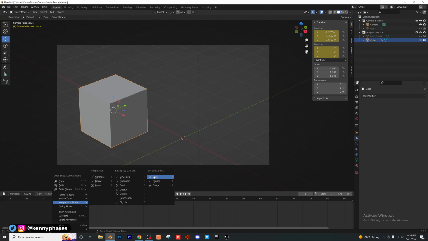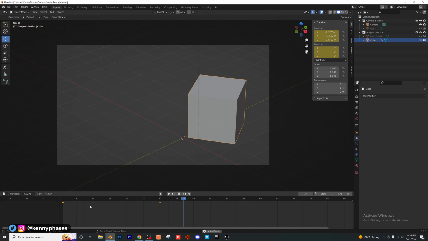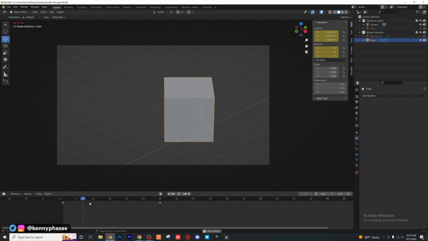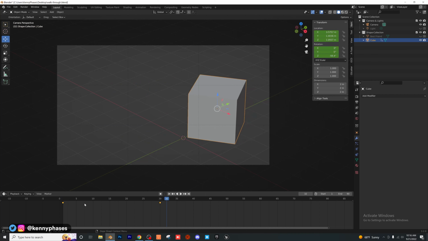And then one of my favorites is back. I'm going to show you what this does. I'm going to click back and then play my animation. As you can see, it goes forward and it almost goes past the point that we selected and it kind of springs back a little bit. So that's kind of a fun little way to just tweak your animations.